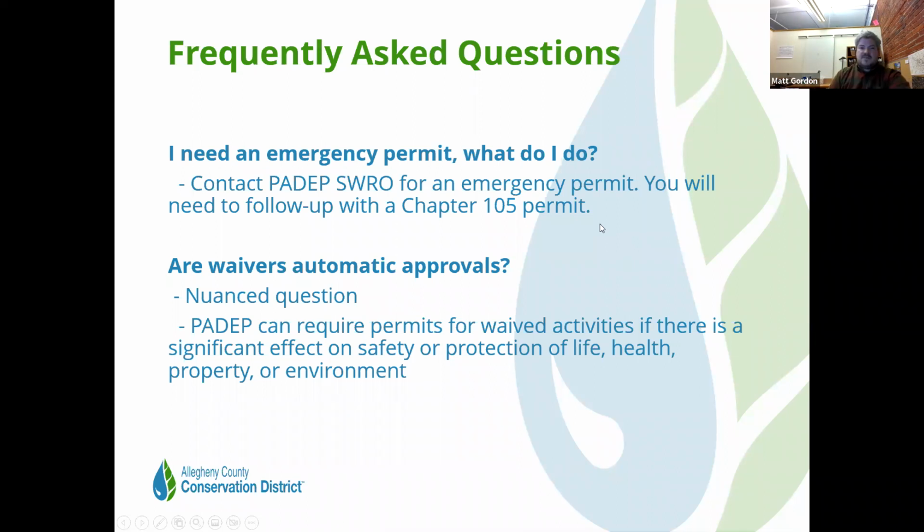Conservation districts don't review or pass judgment on emergency permits. If you have a client or case where an emergency permit is wanted, contact the regional office. Once an emergency permit is approved, you do need to follow up with another 105 authorization for long-term operation and maintenance of whatever structure, whatever fix was done.